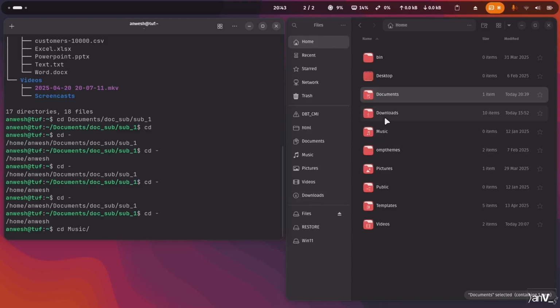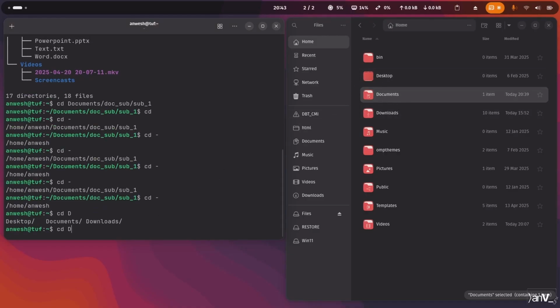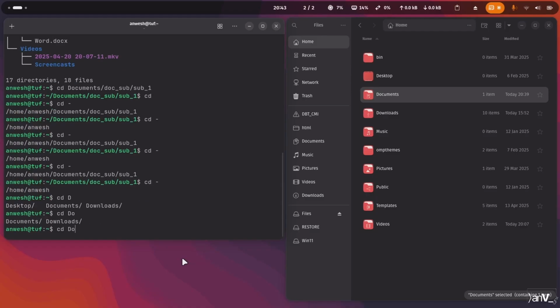Let's say we want to navigate to the downloads directory. If we type cd capital D and then press tab once, this will not autocomplete because we have 3 directories starting with the letter D. But if we hit tab twice, it will display all 3 directories, indicating that we have to choose one of those. Then when we type O, it still won't autocomplete as we have 2 directories starting with DO. So autocomplete works after typing cd Dow and then pressing the tab key.